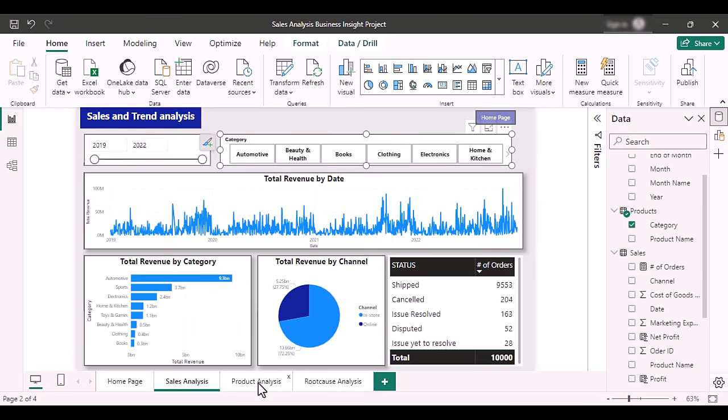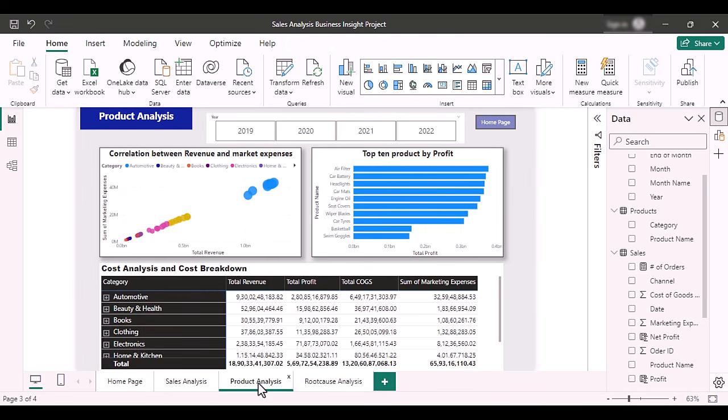Now, we can move to product analysis. Here we try to gather some product insights. We try to identify the topmost profitable product. So these are our top 10 products in terms of profit, and then we analyze the performance of specific categories, and then we also added product name.